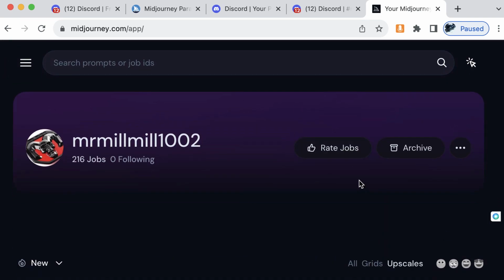So thanks for joining me. This was a brief light introduction to Midjourney, and I hope that you have a lot of fun generating some of your own custom images.